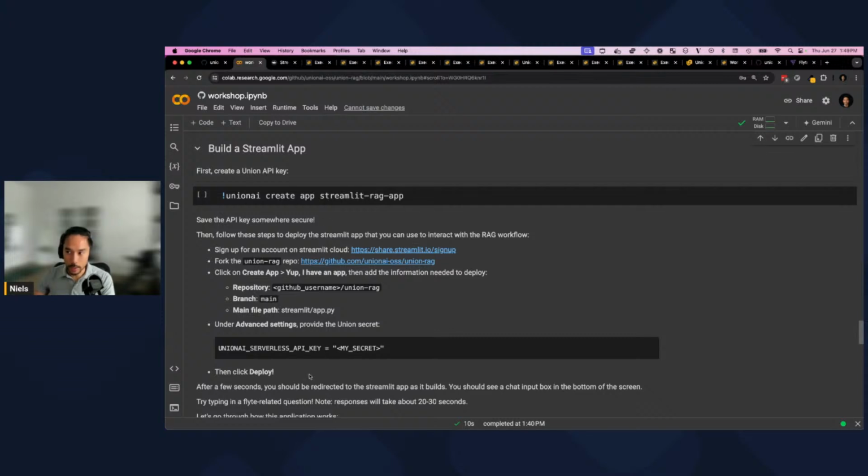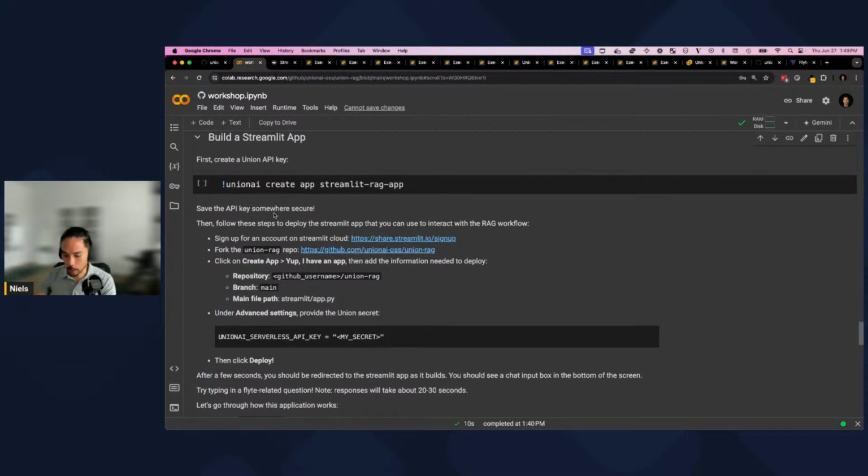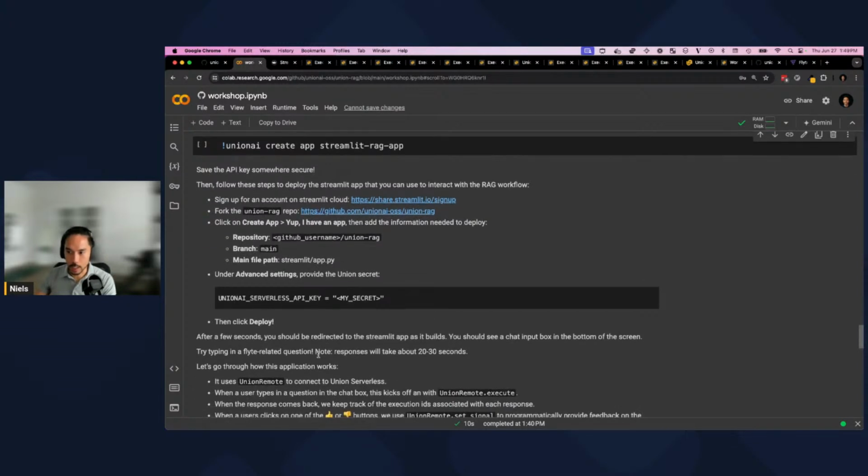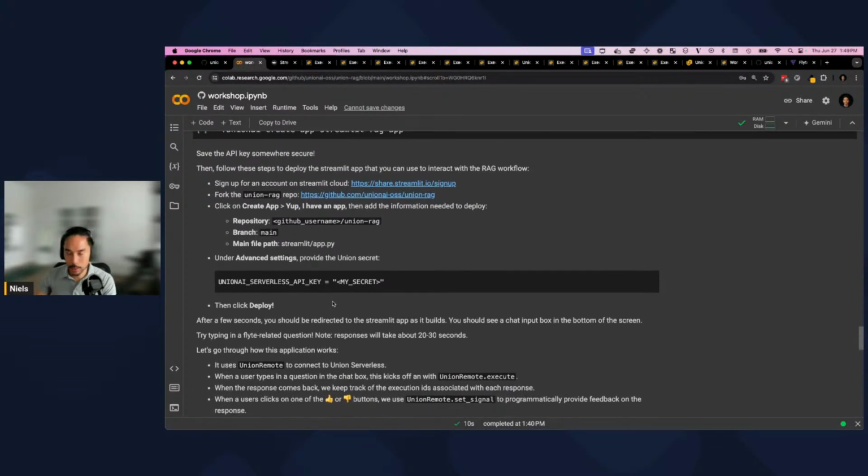So feel free to run this on your own fork of Union RAG and on your own account of Streamlit. You basically just have to follow these additional steps to create a Union serverless API key. But then everything should just work out of the box. With 10 minutes left, I did want to leave 5 minutes for questions.